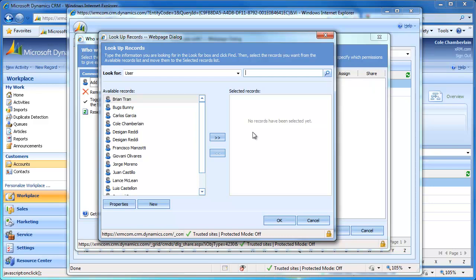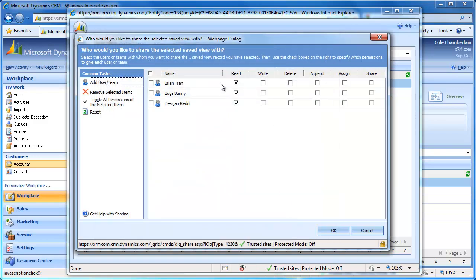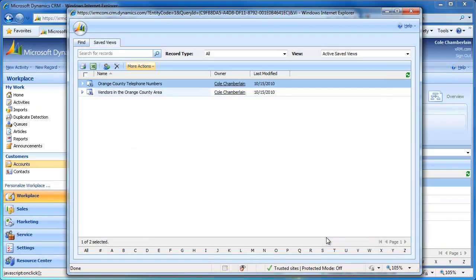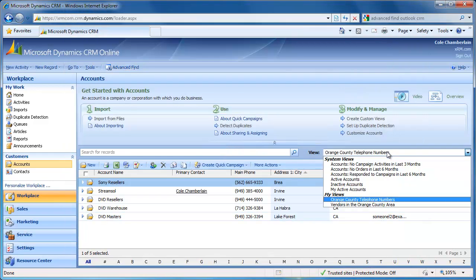So I'm just going to click the search button and bring up all the users. And then I'm going to say I want to allow Brian Tran, Bugs Bunny, and Desigan Reddy to see my views. And I'll hit OK. Now what this is saying is all these people have rights to read my views. And this is what I want. I don't want others to be able to change my views in any way, so for now I'm just going to say read. I can also say if I want to allow one of these users to reshare my view to someone else, and I'm going to go ahead and let Desigan Reddy reshare my view. And what this is going to do is now when these users log into their system and look at the accounts area, they'll also be able to select the views that I shared.